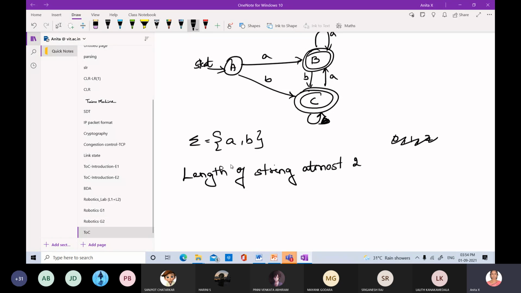Okay, hope you have tried. So here, what is the thing? Possible strings of the language: epsilon, in the sense the length of the string is 0. So I can have A, I can have B, and then I can have AA, AB, BA, BB. All these are accepted strings.